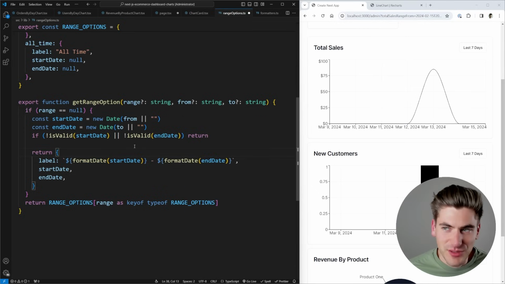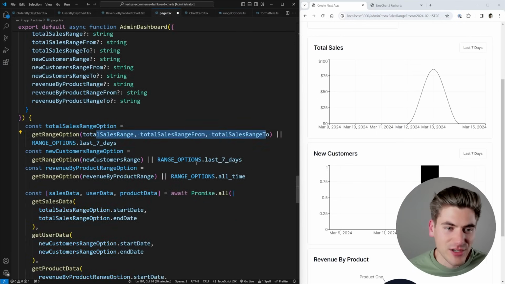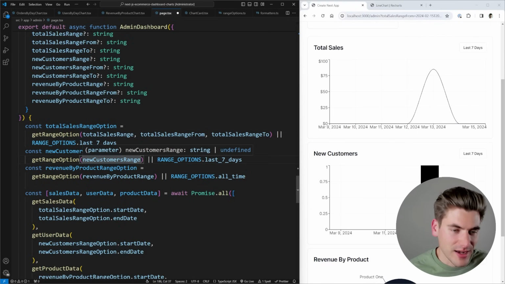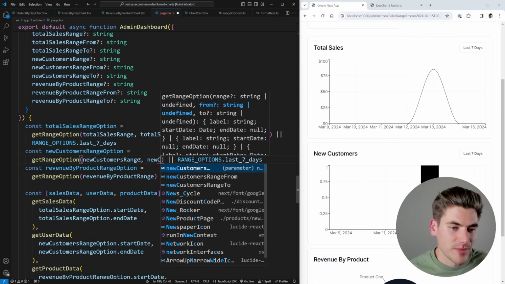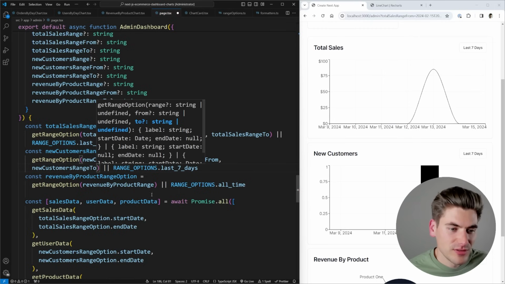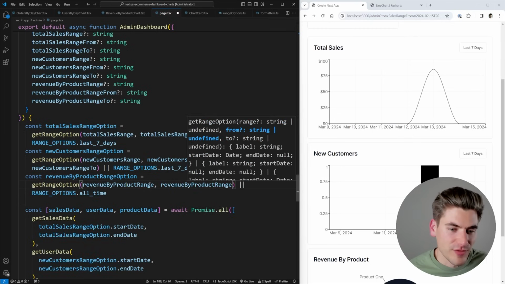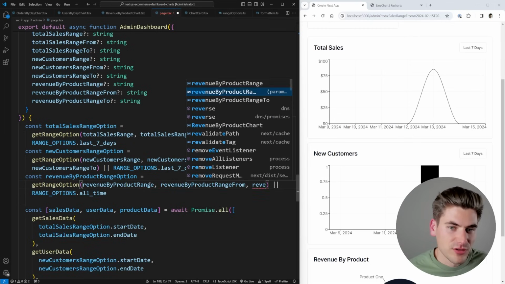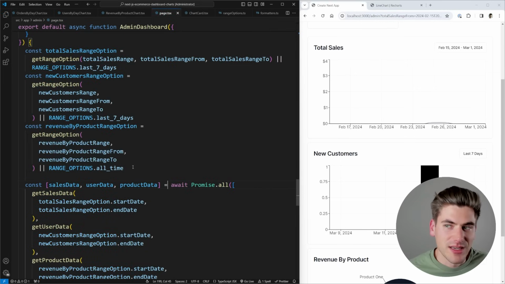So now if we have a custom selected range, it'll show me what that range is, and we now have custom start and end dates for that. So here, this is actually getting that information. If I come into this next one here, you can see that I'm going to have my new customer range. This is going to be my from and my to, and we're going to do the exact same thing here. Revenue by product range from, and my revenue to. There we go. So that's at least getting all that information.